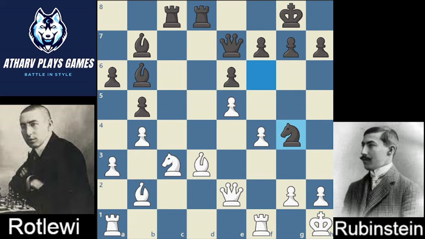King h1 is forced. Knight g4, which is a great move, allowing queen h4 and the mate on h2. Bishop e4. Rotlewi blocks this bishop so that there are no further mating traps on g2 here, so that the king can escape to g1. In the next move, queen h4 threatening queen h2 mate.